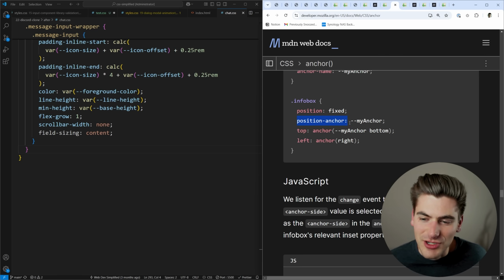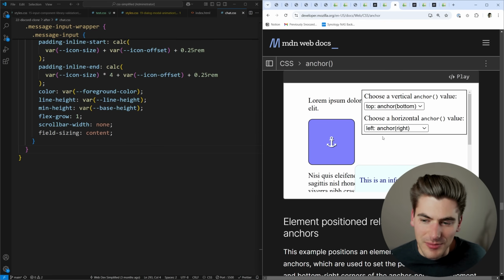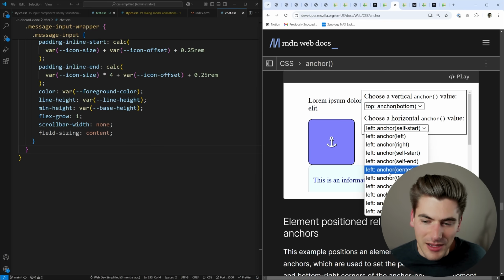Now you can see here position anchor is set to that custom name up here. If you do that, it means you don't need to pass along the name of your anchor to the anchor function. That's the whole reason that we can get away with just calling anchor instead of having to pass along the name of the anchor itself. And you can see if we come down here, we can modify exactly where that anchor is going to be positioned.